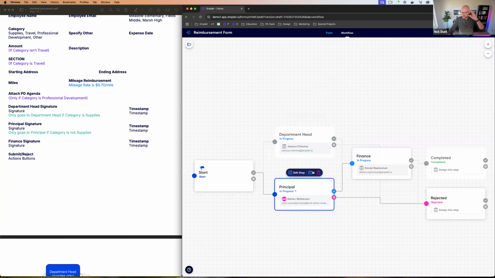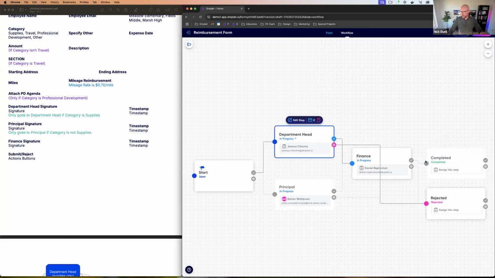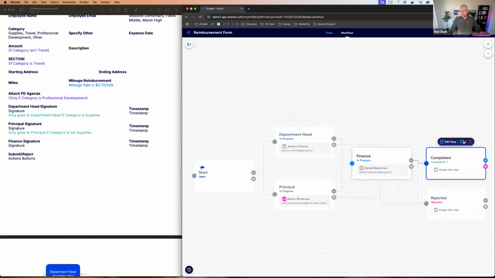But now you can see that there's 2 notifications. So this is a quick way to see, at a global level, how many notifications are going out. Really common to add notifications when something's completed.